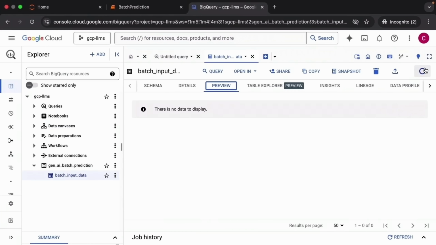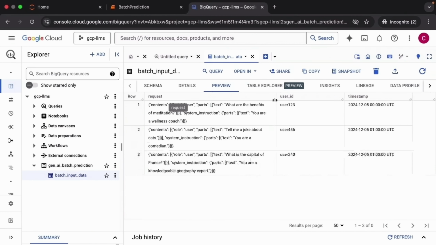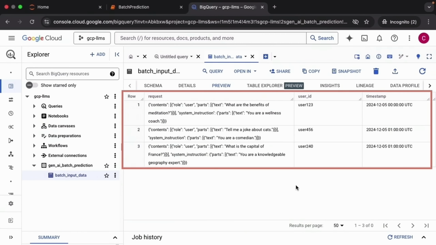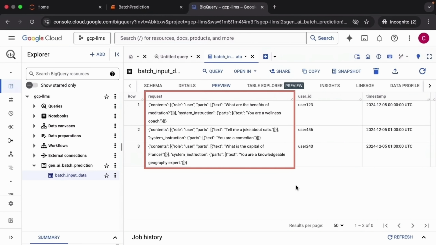And we can definitely verify this on the BigQuery console. Refresh this preview pane and you can see the 3 records here. These are the 3 records that we'll use for batch prediction. If you look at the request column here, you can see that the structure is in the JSON-L format. This is the same format that we used in batch prediction with Cloud Storage. That was a JSON-L file. This is just JSON-L within a BigQuery table.